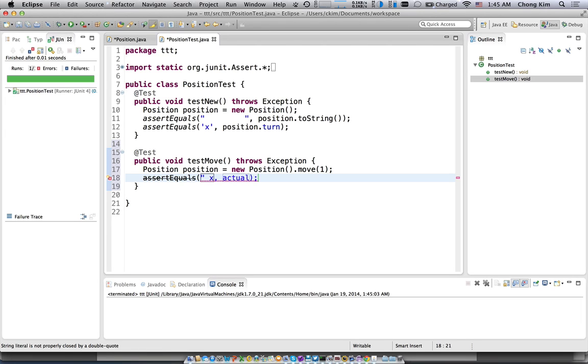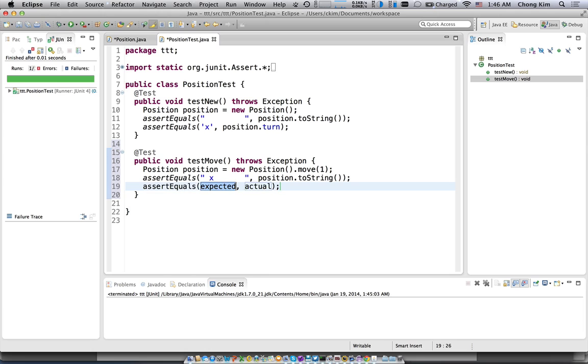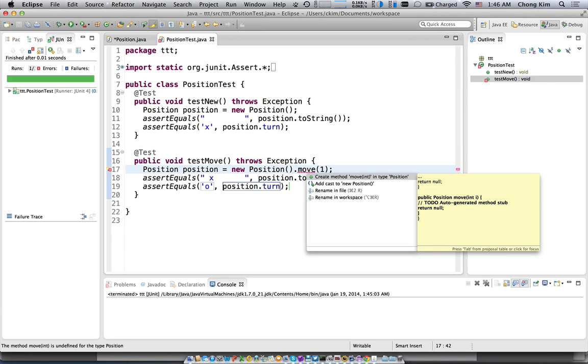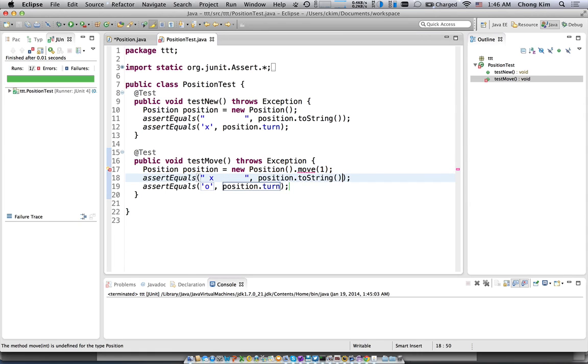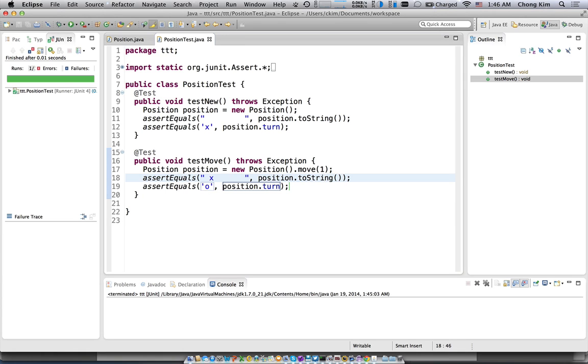So X and the rest. That's 3, 1, 2, 3, 1, 2, 3. Okay. And that's what it should look like. And the turn should be O. Okay, so why is it still create method move int? Okay, we already, oh, it's not saved, that's why. Okay, save it. Now the error message goes away.